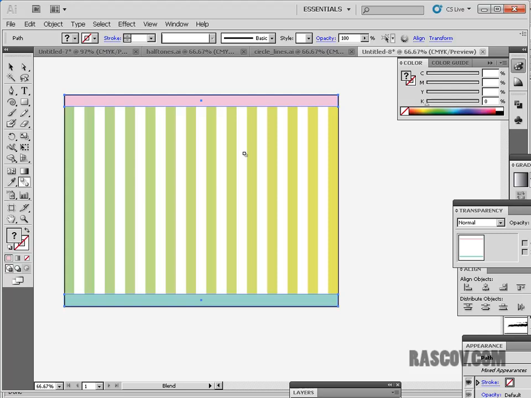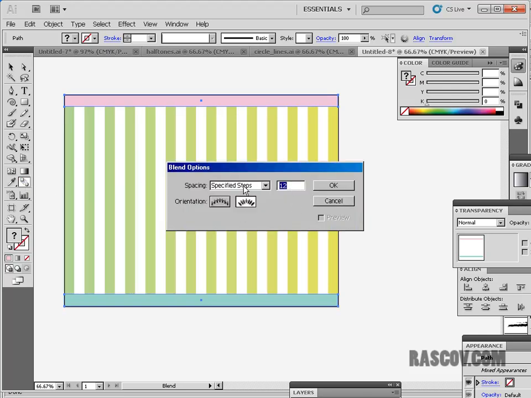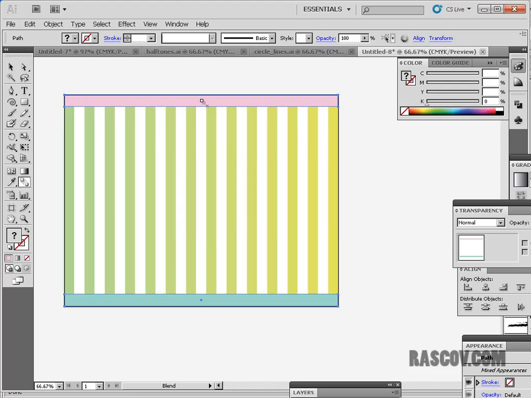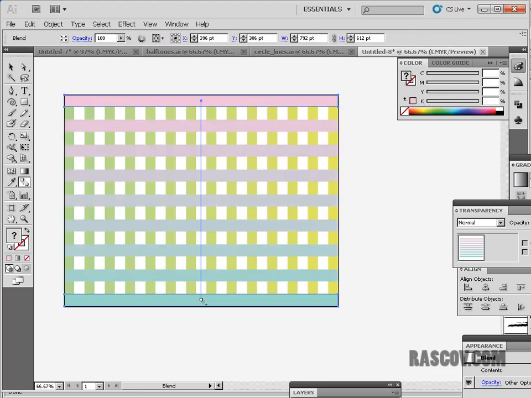Now, of course, this isn't as long as this one going across, so I might use fewer steps. Maybe only use 7 steps for this one. Click in the middle here, click in the middle there, and then you can get a pattern like that.